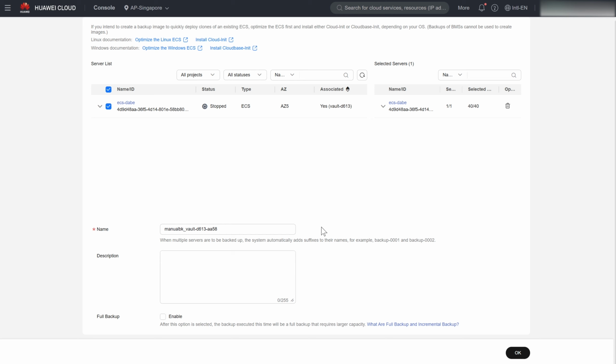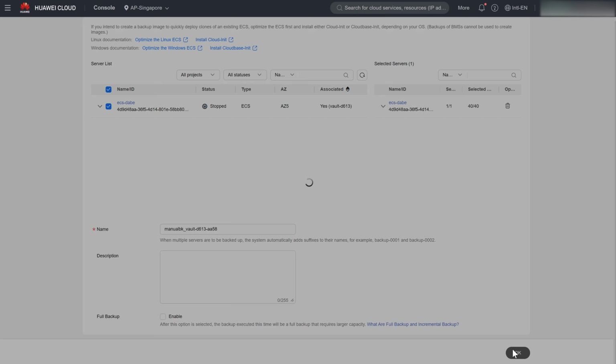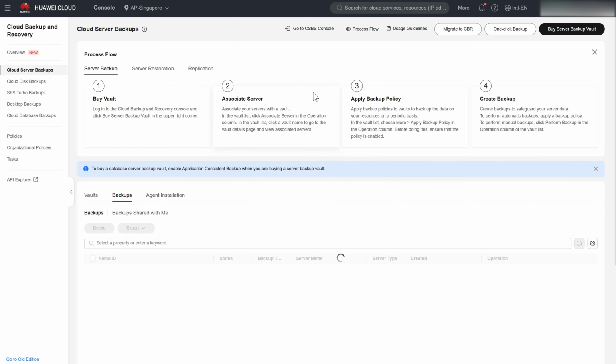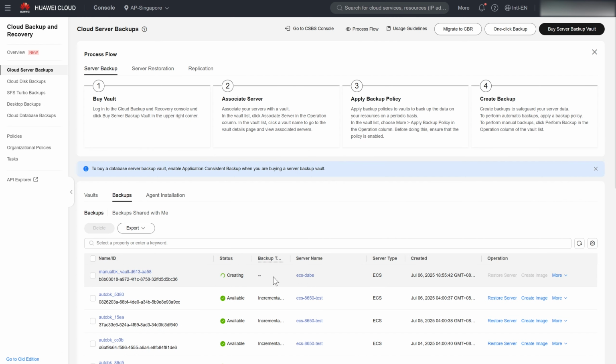If full backup is enabled, CBR performs a full backup for each associated server, which requires a larger capacity than an incremental backup. Click OK. CBR automatically backs up the server. On the Backups tab, if the status of the backup is available, the backup was successful.